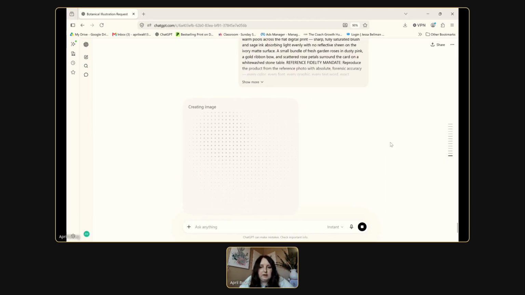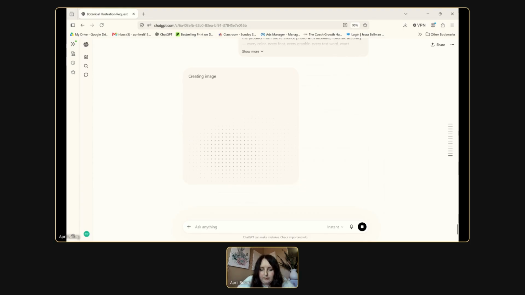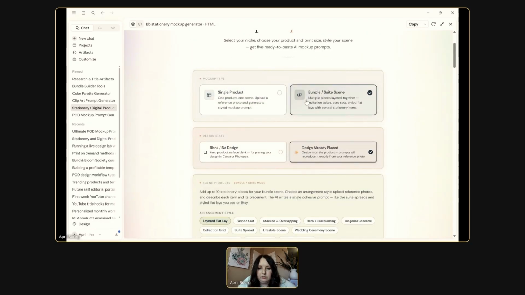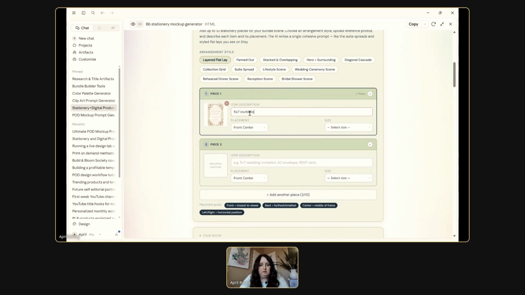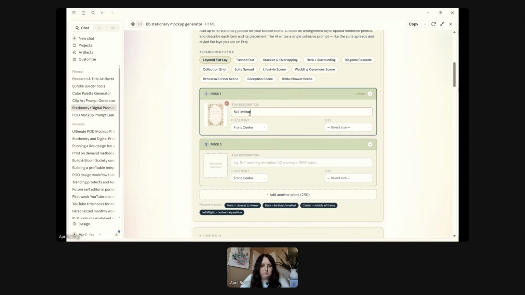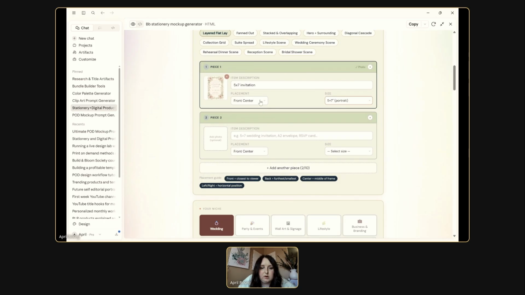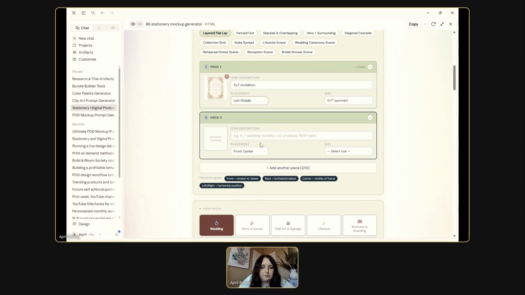And then very quickly, I'm not going to go through every single prompt because I want to show you how it works. Go back to Claude because I want to show you the process of changing it to add a bundle. So you can add your pieces in here. This is the 5x7 invitation. And then to reiterate the size, you can do like that. And then you put it where you want it, like front, let's say you want it left front or left middle.